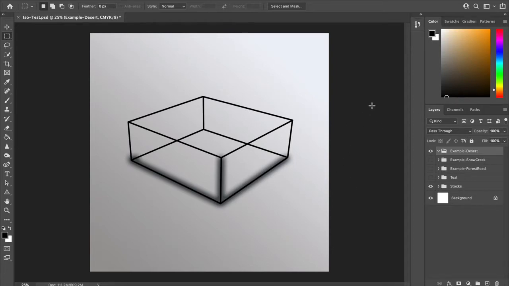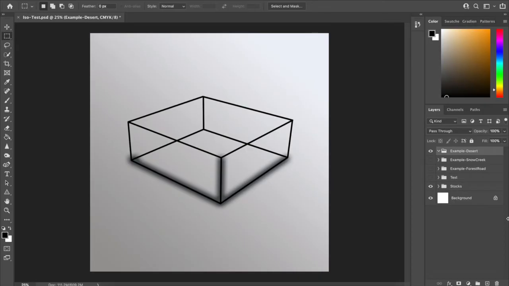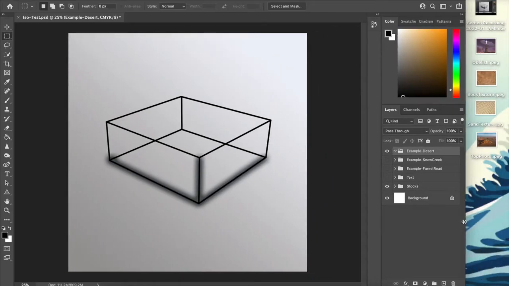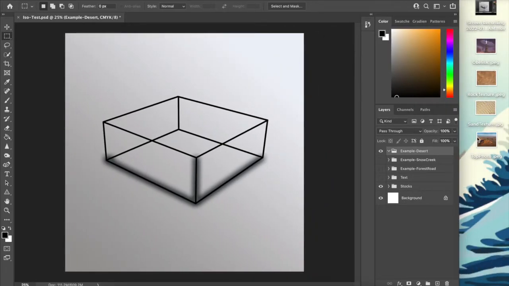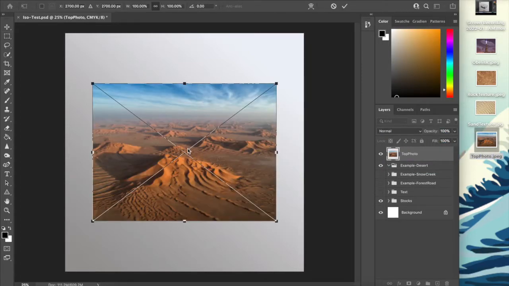Follow my cursor here over to the right, and you'll see that it changes to a sideways arrow. I'm going to pause here so you get a really good look at this thing. Then what I recommend is clicking and dragging to the left so that you can see all your files out here on the right. The first one you want is your top photo. So we're going to go ahead and click and drag that into Photoshop and let go.